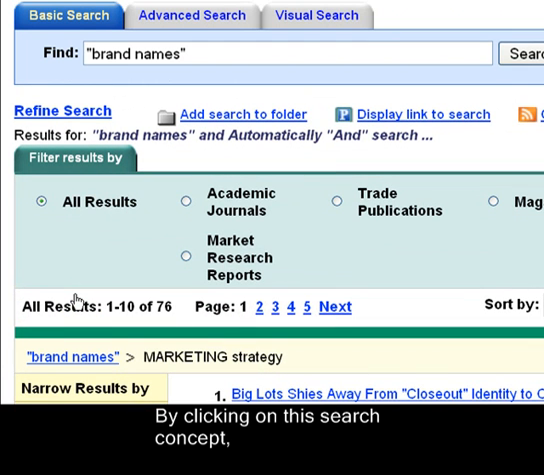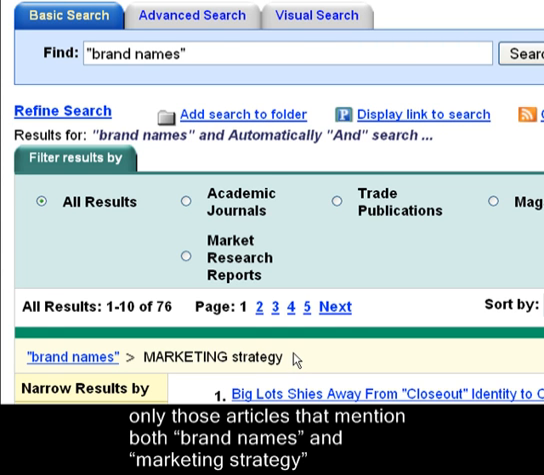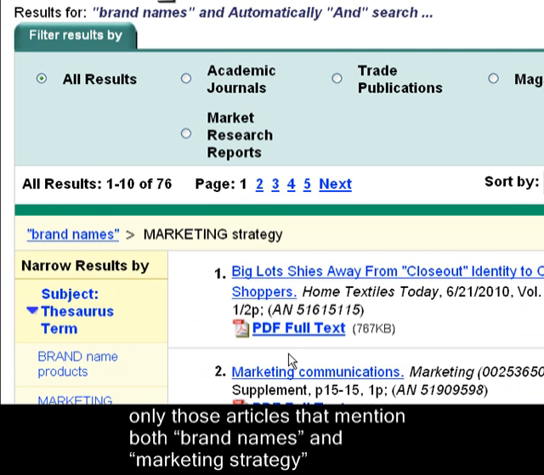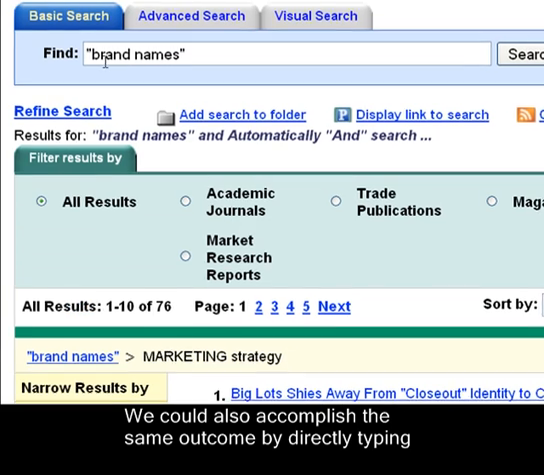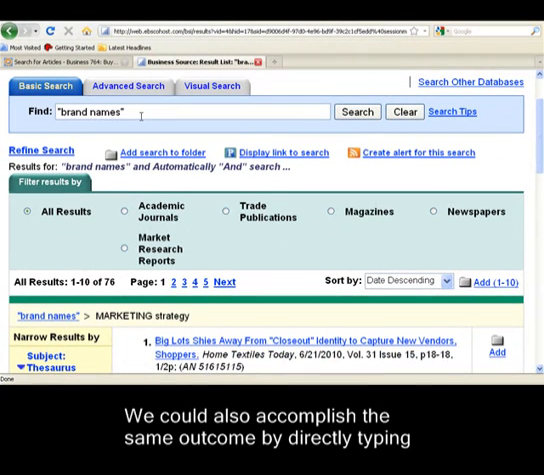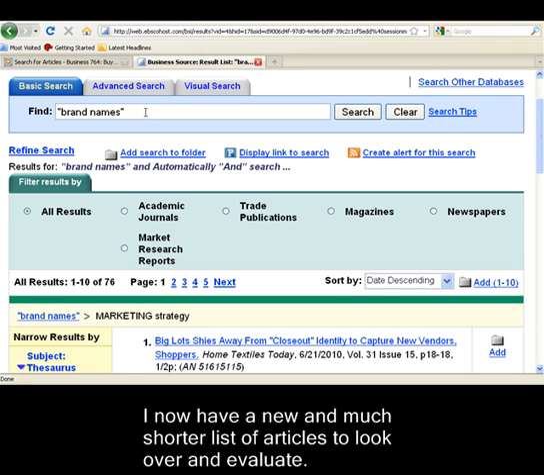By clicking here, we've now narrowed those 2,000 some results. When we search with brand names, we've narrowed it down to just those that have that focus subject term of marketing strategy included with them. We could also accomplish the same outcome by directly typing those two search terms in the search box and putting "and" in between them as a connector. I now have a much shorter list of articles to look over and evaluate, and I know quite clearly what the focus of those articles will be.